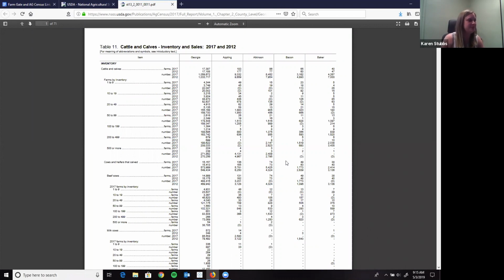So they actually have another tool that we'll look at, which makes it a little bit easier to just look at your specific county.